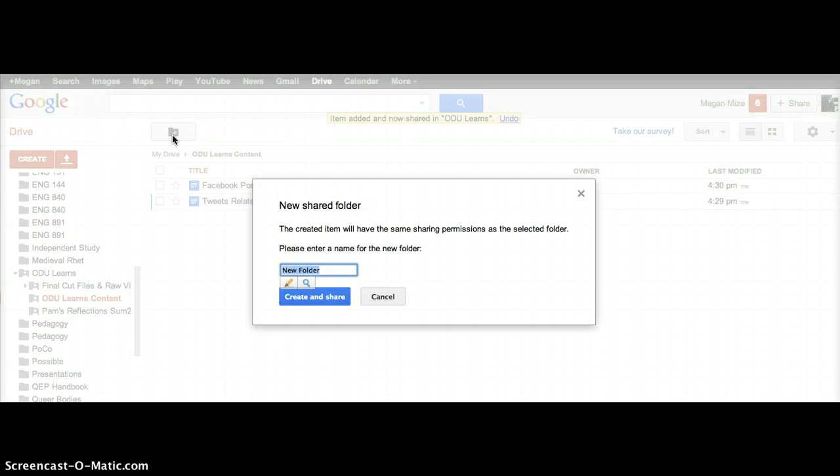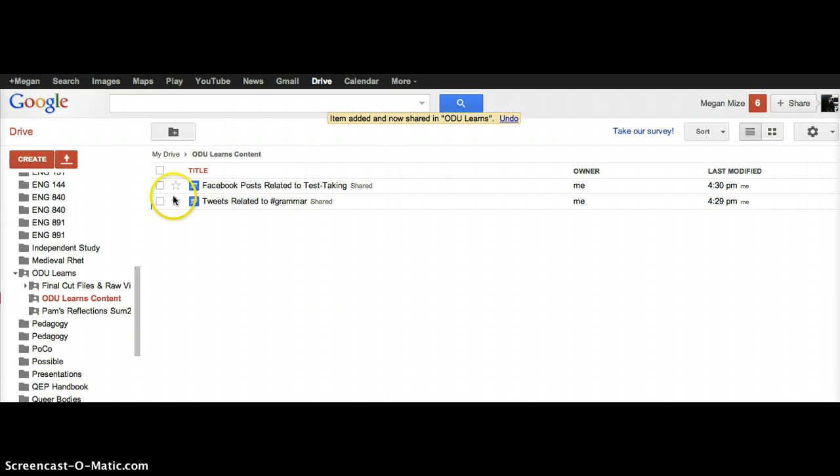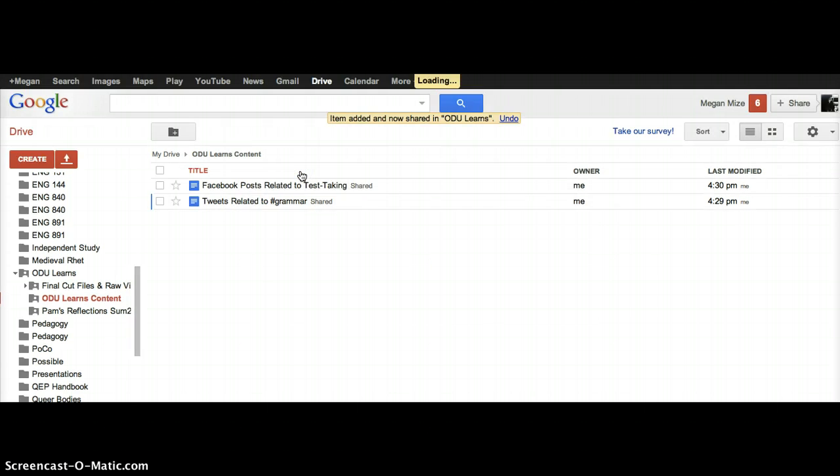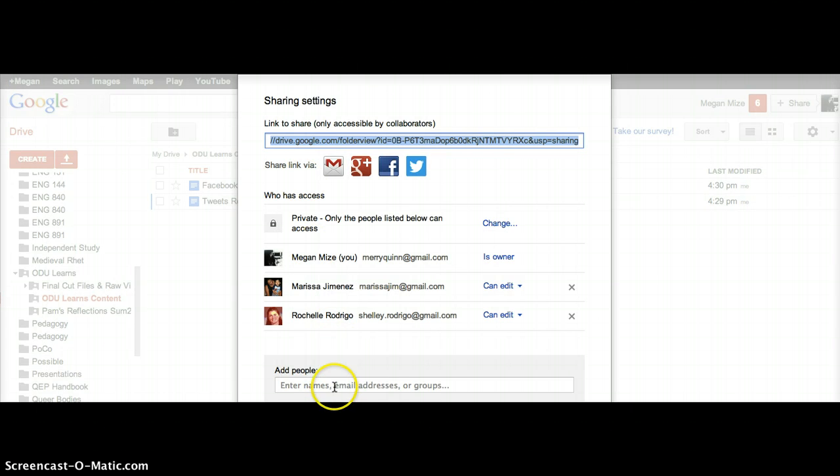And I want to share this particular folder, the ODU Learns content, so all of you can work with it. So I've selected this down arrow. It's given me the pop-up menu, and I can share it with all of you.